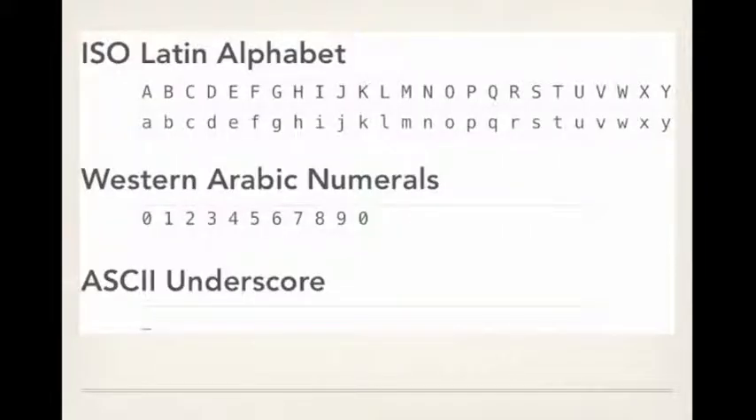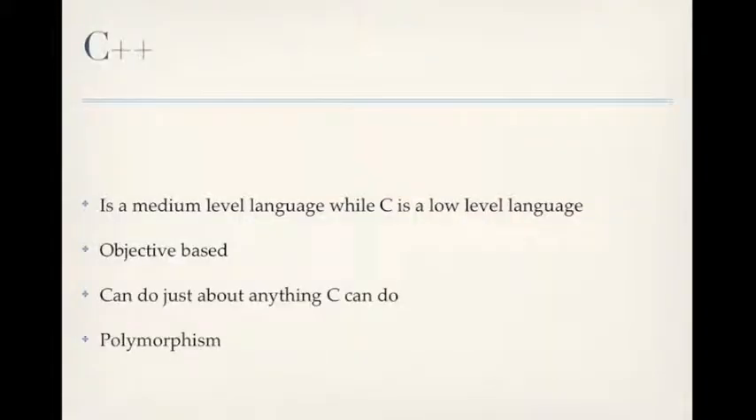The C languages use the Latin alphabet, which is just A through Z, pretty basic. Just don't try to go outside of that and you'll be fine. It also uses the Western Arabic numerals, which is just 0 through 9, which obviously isn't very difficult. And then it uses underscores, because spaces can really mess things up if you're writing a statement, so you really want to use underscores as much as you can.